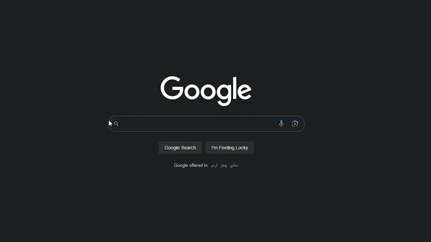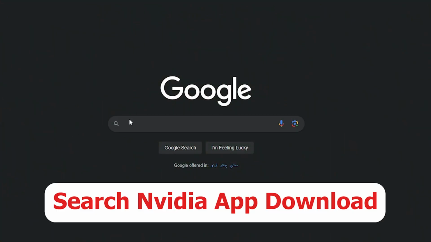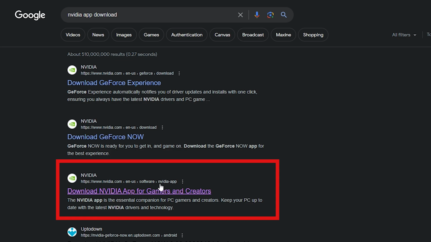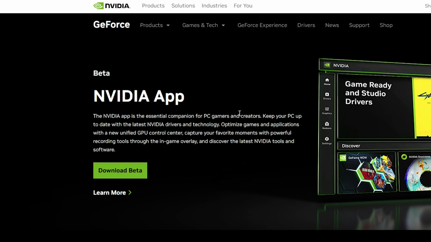So first of all, you need to navigate right inside Google and search for Nvidia app download. Once you do so, you will have plenty of search results and you will need to navigate to nvidia.com, which is the official website, and make sure it is referring to the Nvidia app. I will also share the link in the description so that you can directly navigate to that page.